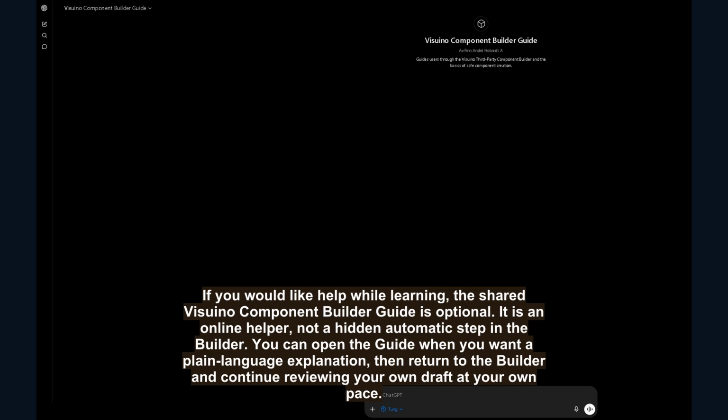If you would like help while learning, the shared Visuino Component Builder Guide is optional. It is an online helper, not a hidden automatic step in the builder. You can open the guide when you want a plain language explanation, then return to the builder and continue reviewing your own draft at your own pace.